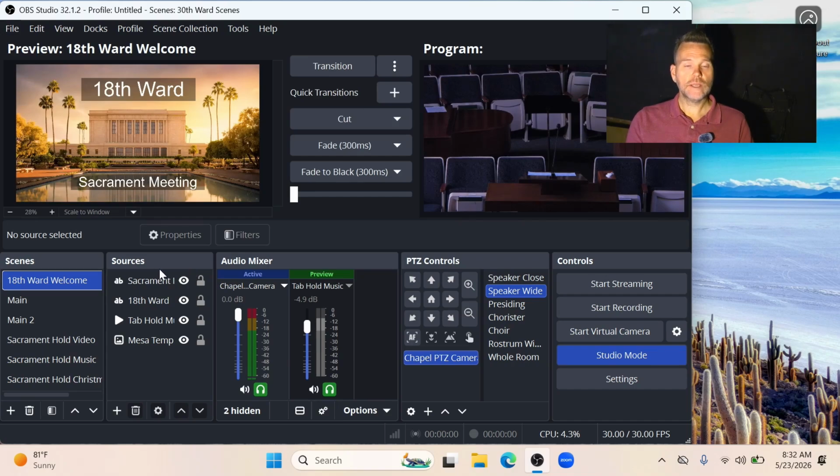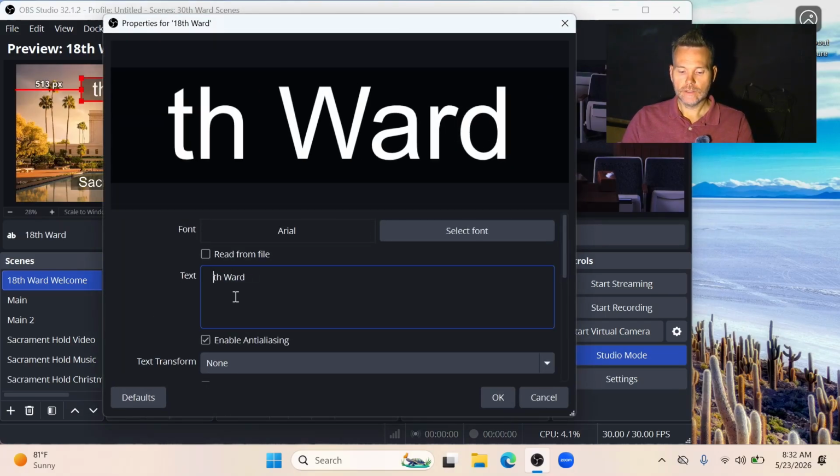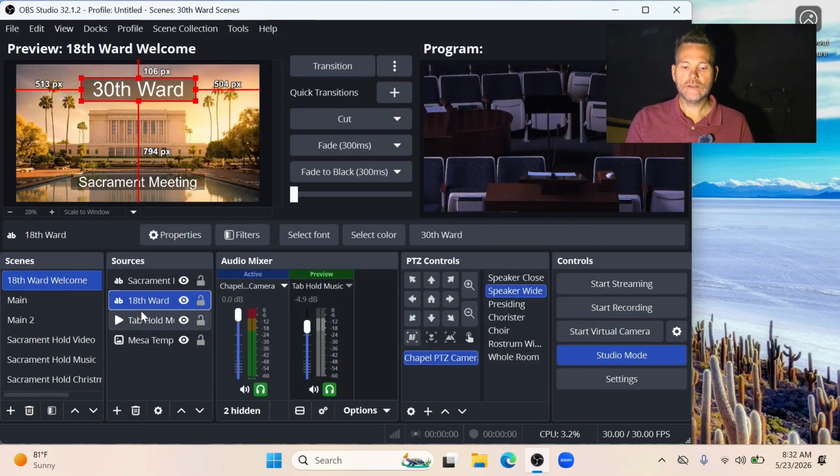Now this is where I can start making any changes I want. So here I have this thing that says 18th Ward. I'm going to change it to say 30th. Now you can see in my preview here, it says 30th Ward, but down here under source name, it's still called the 18th Ward. That's because the name you give the source is not an indication of what the contents of the source are. This is just a name, that's the text.